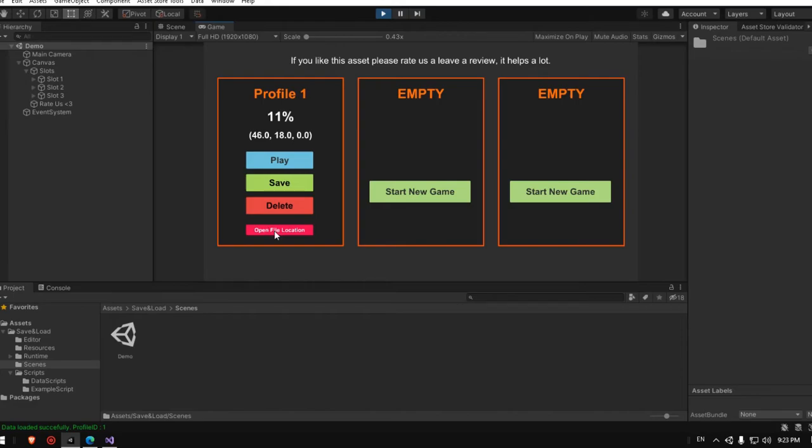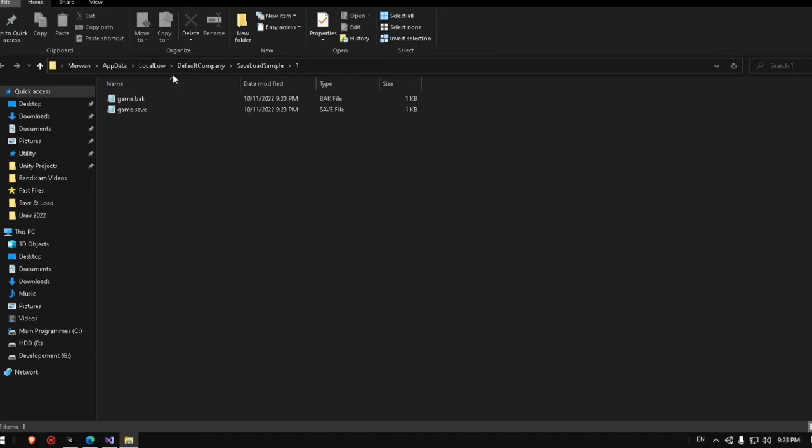Let's click on open file location. It will take us to the location depending on the platform you are on. So if you are on Android or iOS, Linux, anything, you have this specific file location. As you can see here, we have two files. One is called game.save and one is called game.back.